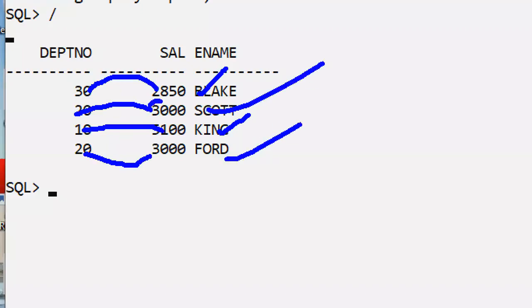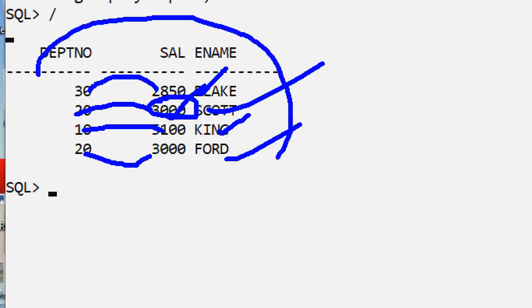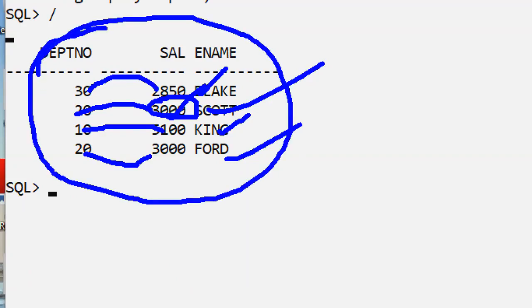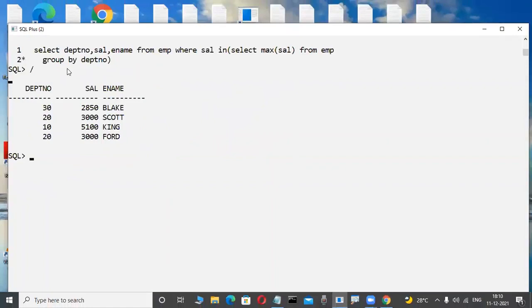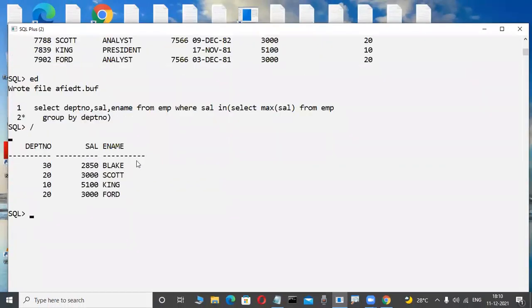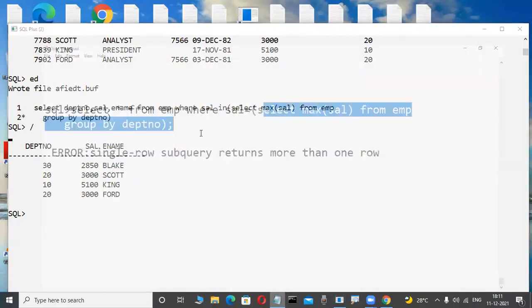Because this is 2850, and where another department's maximum salary is the same, that is also displayed. In the future, when we use multiple-column queries, there is that much depth. That's why I'm explaining this query very slowly. This is a predefined and most powerful query. We will explain this problem fully in the multiple-column section. But at least, is the multiple row subquery understandable or not?